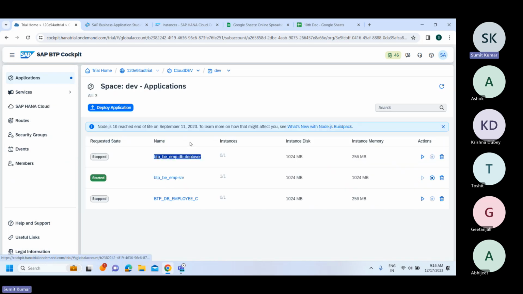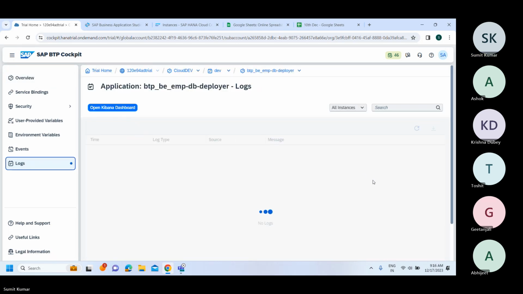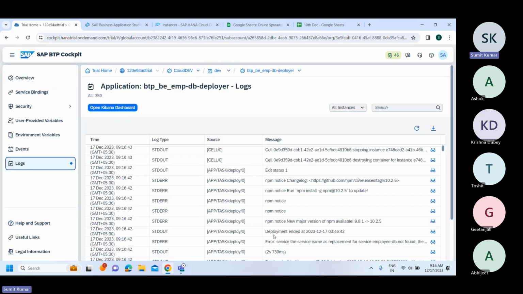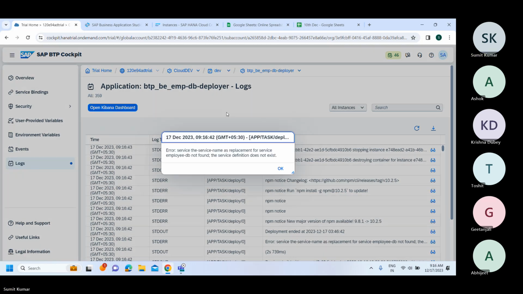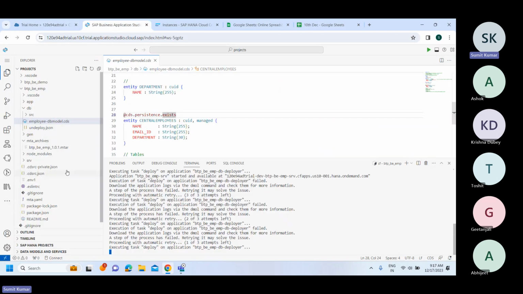I'll go over here and I'll open the logs. As we can see, it fails. What does it say in the error file over here? It says the service name as replacement for service employee DB not found. The service definition does not exist. Okay, why is it saying that?